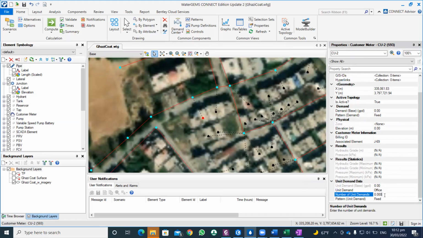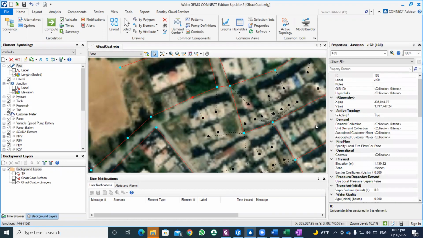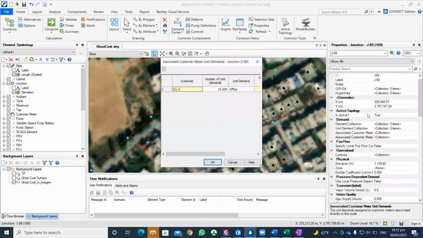So number of unit demand. I'm assuming that the total number of employees in that office is about 15 persons. Now based on this, the unit demand for office is multiplied by the number of unit demand, and the total base demand has been calculated. At this junction, now you can observe the demand has been assigned.